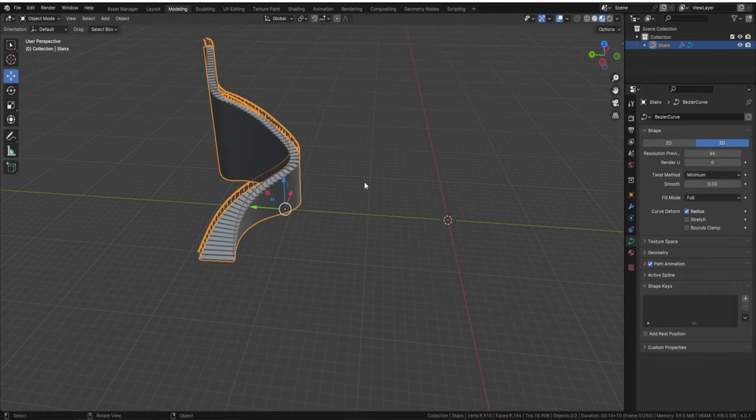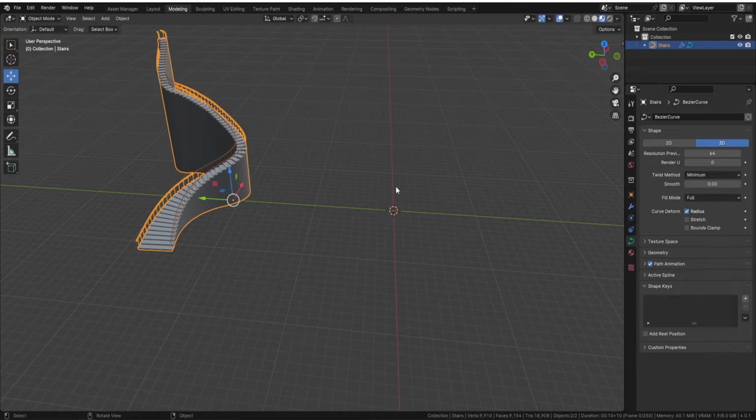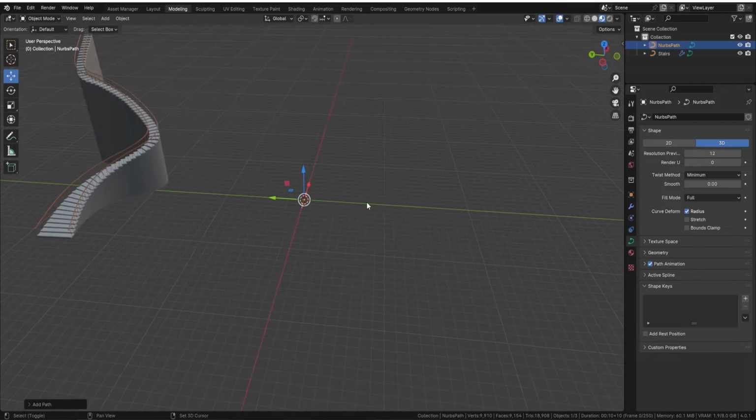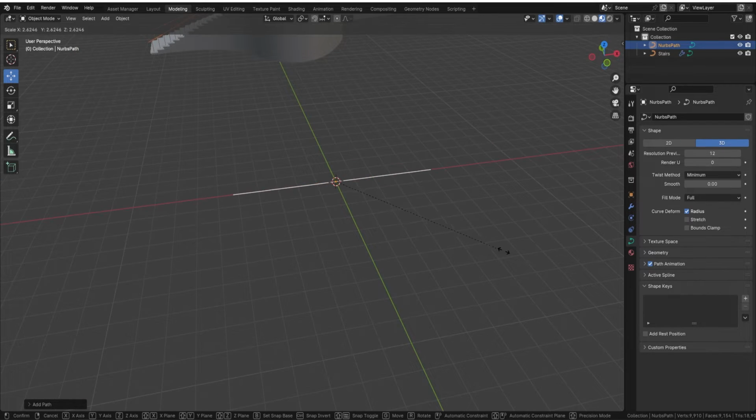I would use paths if you intend to create a flight of stairs which are straight. If you're doing anything with a curve, I would definitely use a Bezier curve. So let's press Shift A, and what we'll do first of all is a straight flight of stairs. So we'll come to curve, bring in a path, and here we go. We'll make it a little bit bigger.